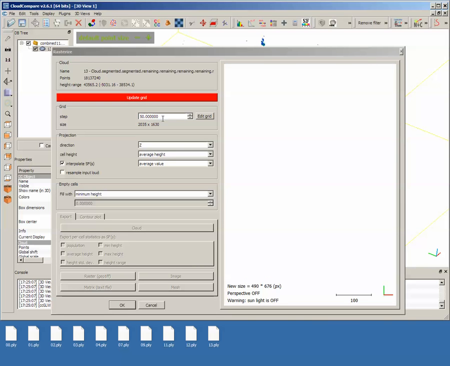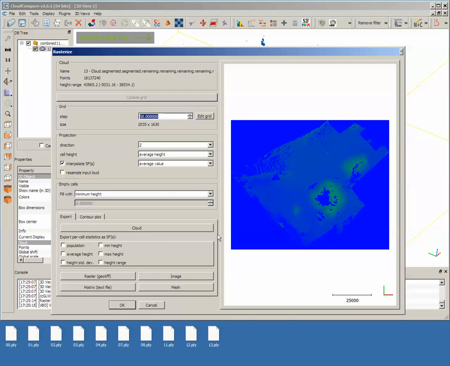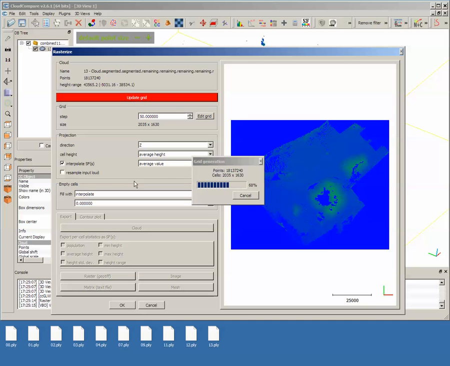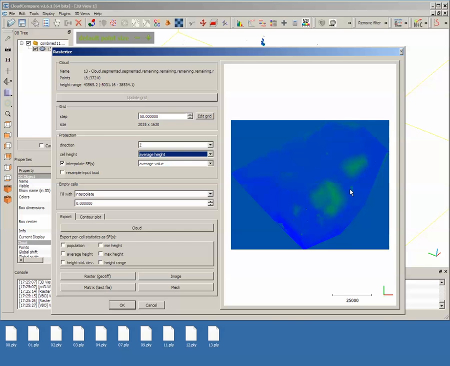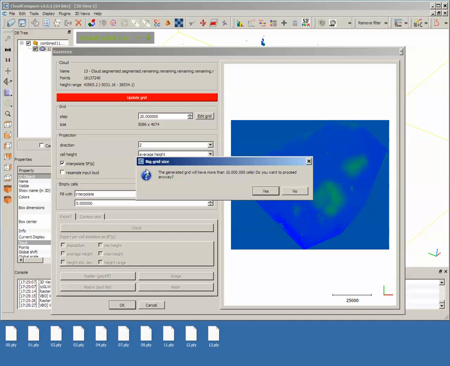So we rasterize that to a grid of 5 centimeters. And such a grid would look like that. We will not use the minimum height, we will use the interpolated height. And so this will look much better here. All right, we can also reduce the point distance to, let's say, 2 centimeters, which is an even bigger grid. And we now get a warning that it will have more than 10 million cells. You should have a big computer for doing that.